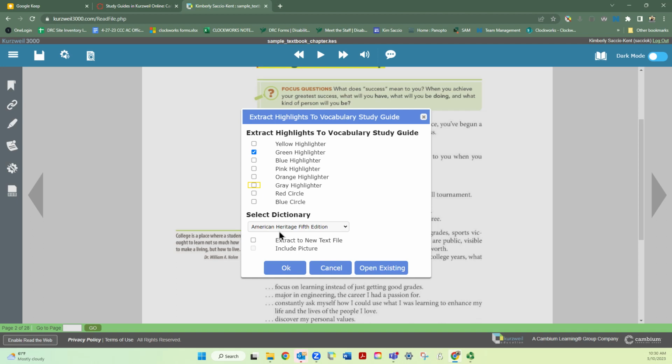I'm going to extract it to a new text file. I think this is really the easiest thing to do for most students. If you don't select this, you end up with a grid at the bottom of your document, which is fine, but many of us have small computer screens, so I don't think it's that useful. Note that I could also open an existing file. If I had already created a vocabulary study guide, I could just add to it. But I'm going to extract it to a new text file. I'm going to get rid of the picture because I don't want that, and hit OK.